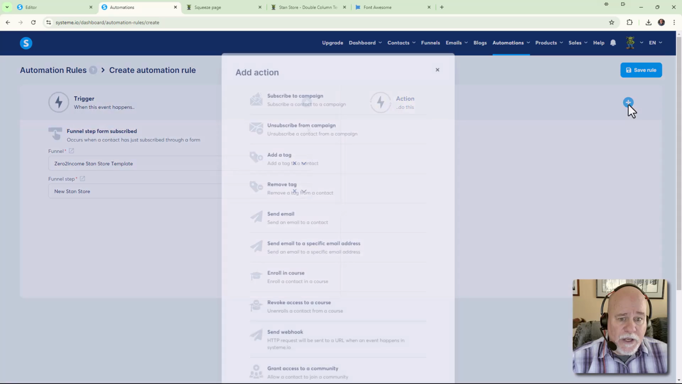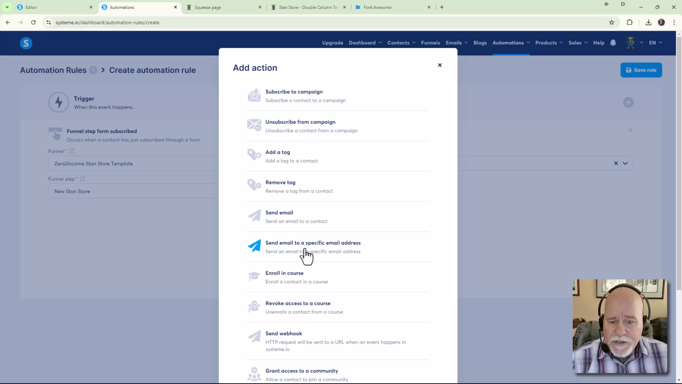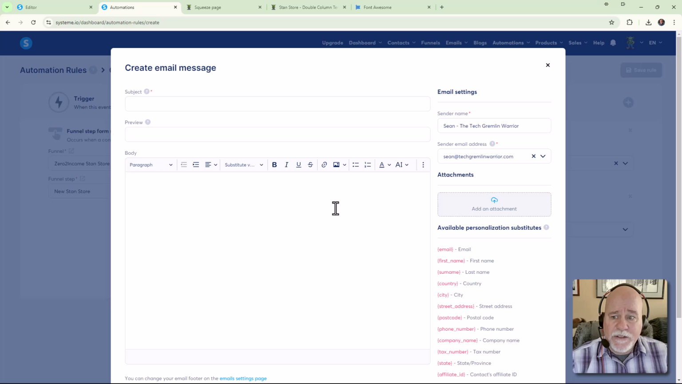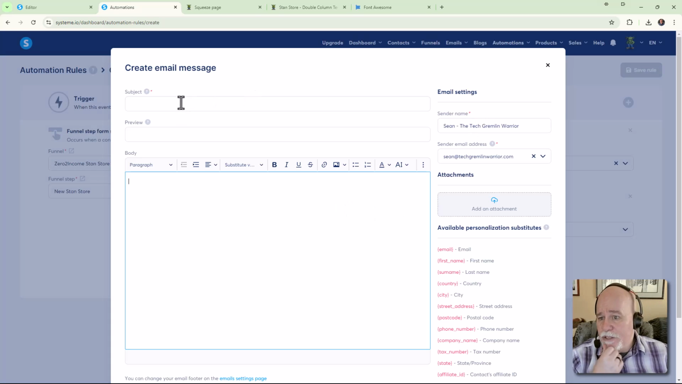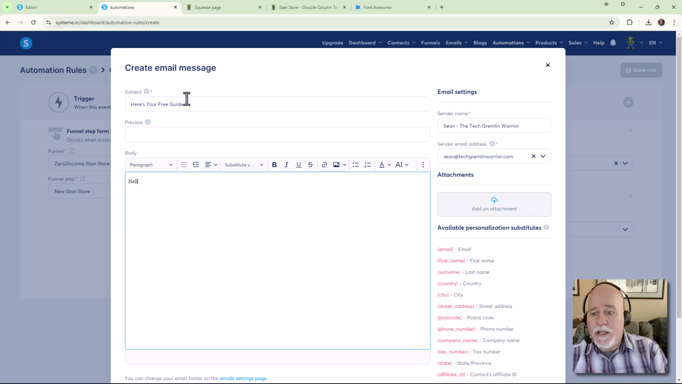Action. Okay, we're going to add the tag. It's going to be that one customer tag. Going to click on the button and do another action. We want to send an email. This allows us to actually create the emails. So we can go in here and we can actually create the email. And so this would be something like, here's your free guide. Hello.